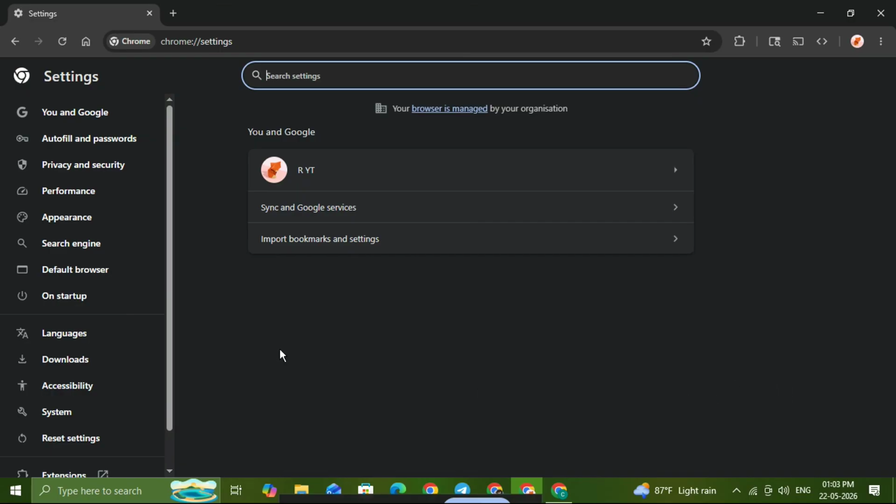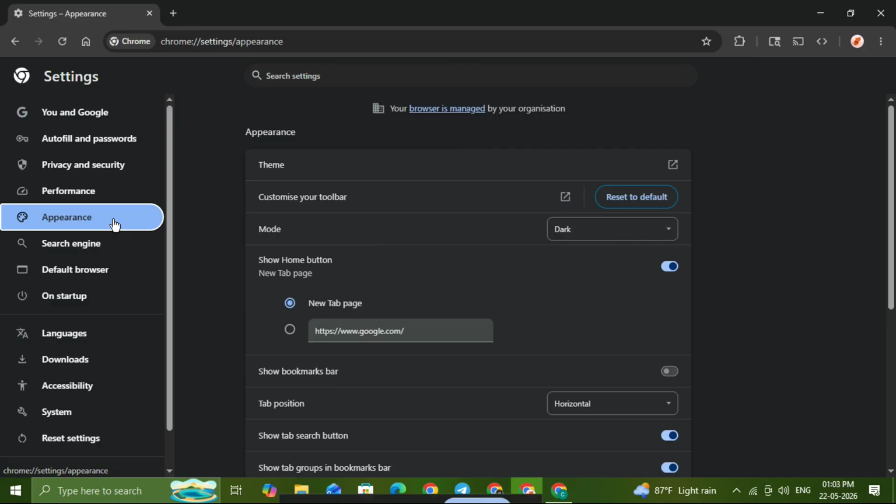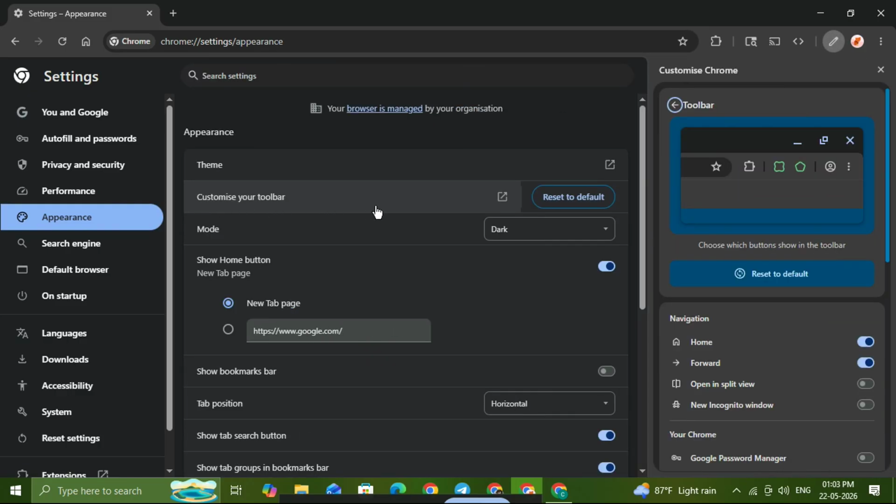On the left side of the settings screen, click on Appearance. This section is where Chrome keeps options for the toolbar, theme, and visual layout. Now click on Customize your toolbar. This is where you'll find different toolbar shortcuts and icon settings that can be turned on or off.